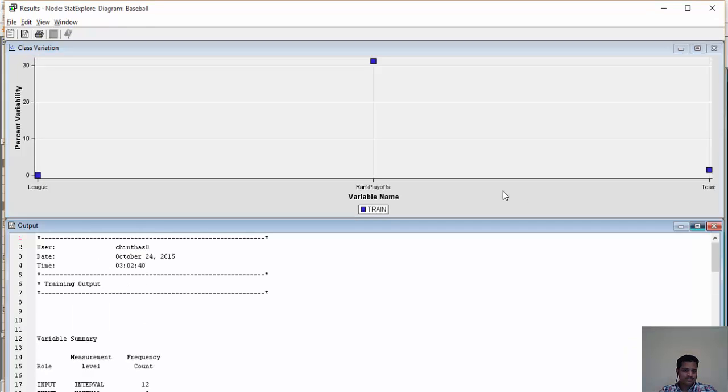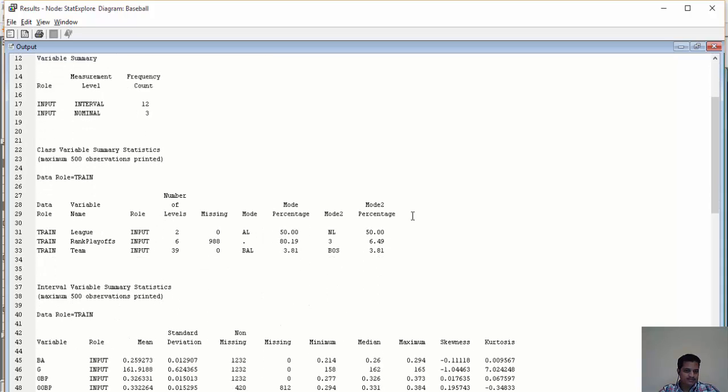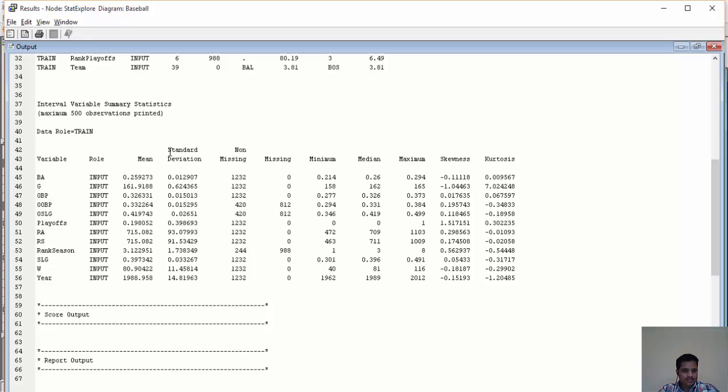From the output window of the summary statistics, we can see all the attributes and their summaries. Here we can see the mean, standard deviation, missing and non-missing values, maximum, median, and skewness of each attribute.